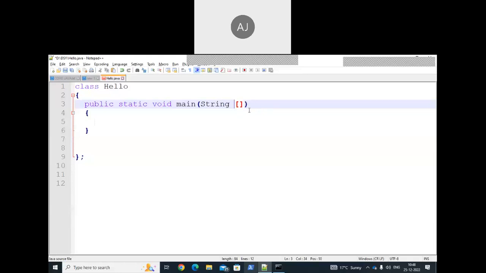Now students may think that args is mandatory. This one is a variable. We can use any name. Instead of args, I can use my name. So this one is also a variable. So it is not mandatory to use args.